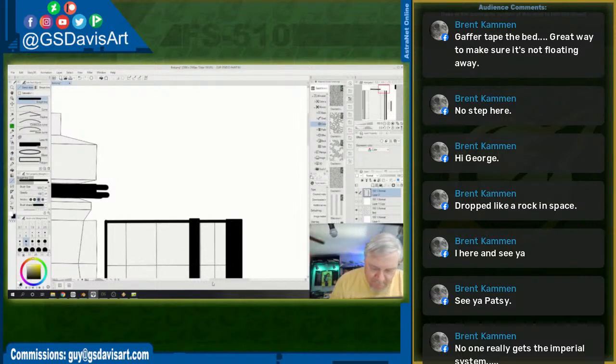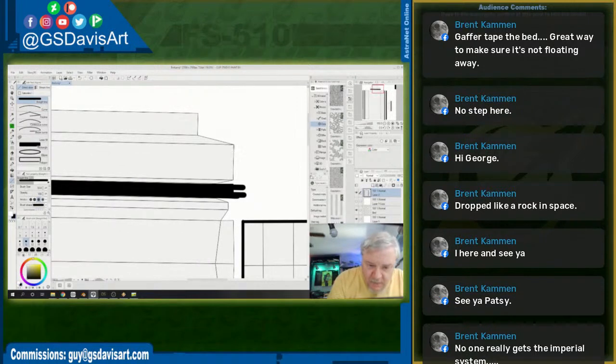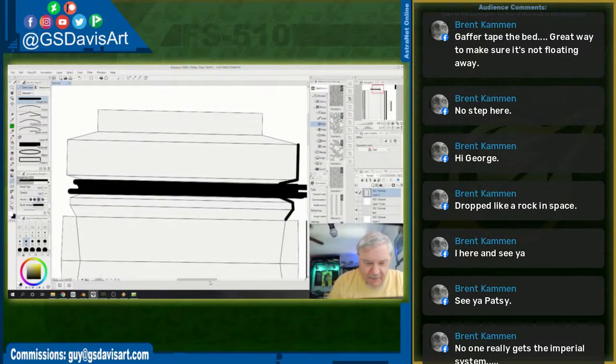And like that. And then we're going to do the same thing here. We're just going to trace this outline. Okay, just like that. Gaffer tape the bed.